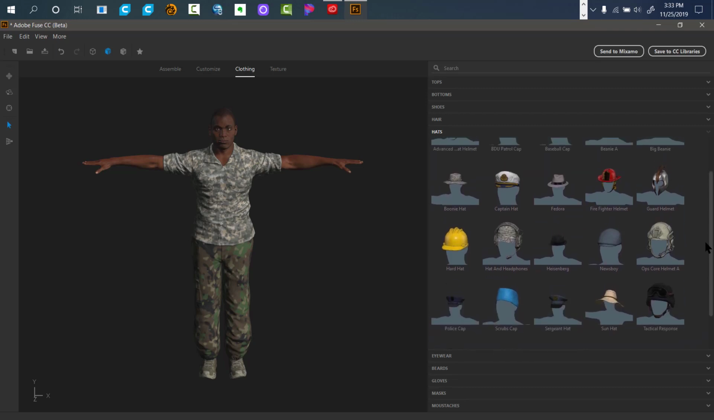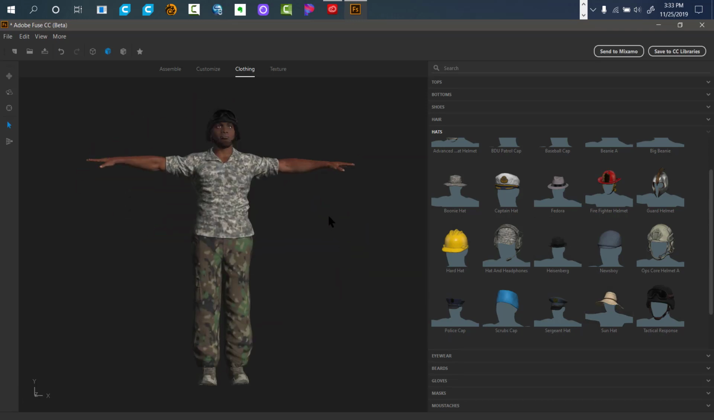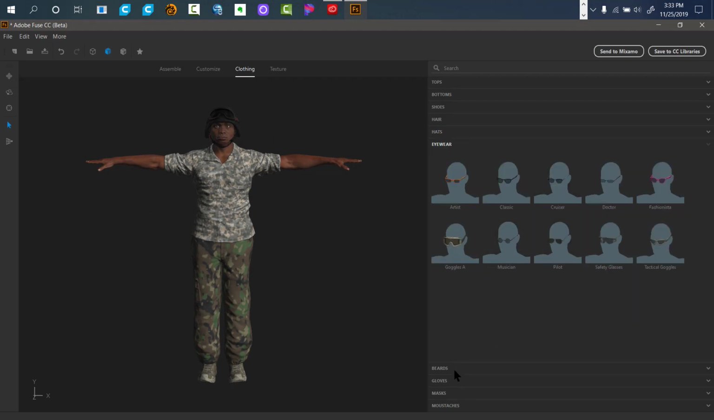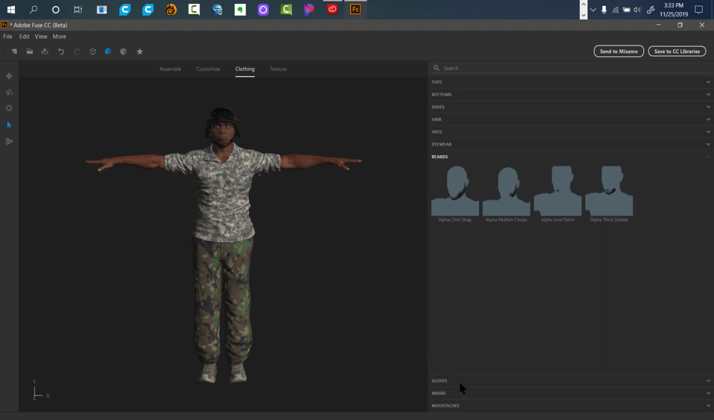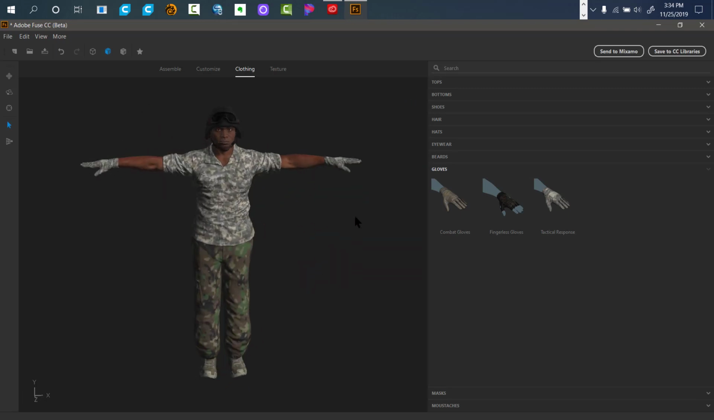Hats. Let's go grab this guy here. Cool. Okay, kind of move it around. Got a hat on there. Okay, eyewear. No, not that. No beards. Gloves are cool. Here, we'll grab those. Okay, I've got gloves.